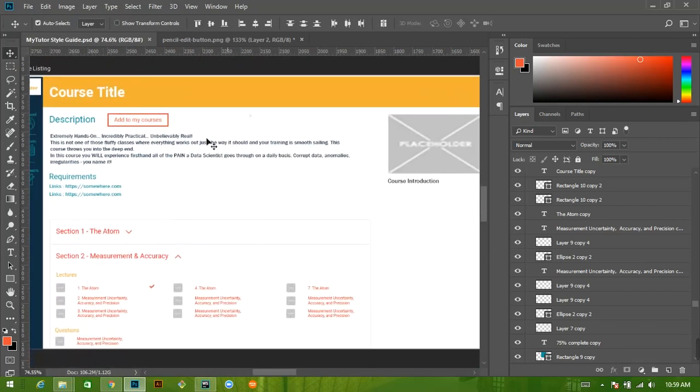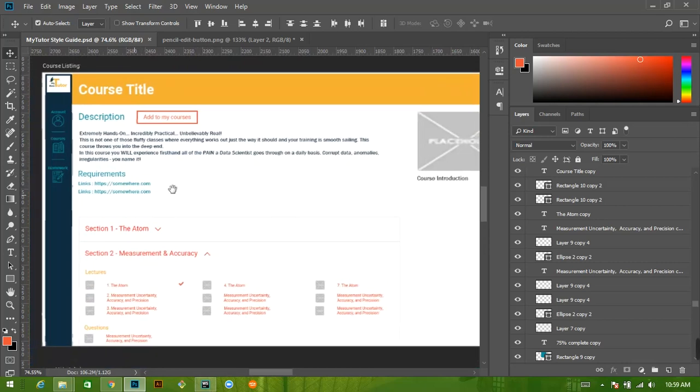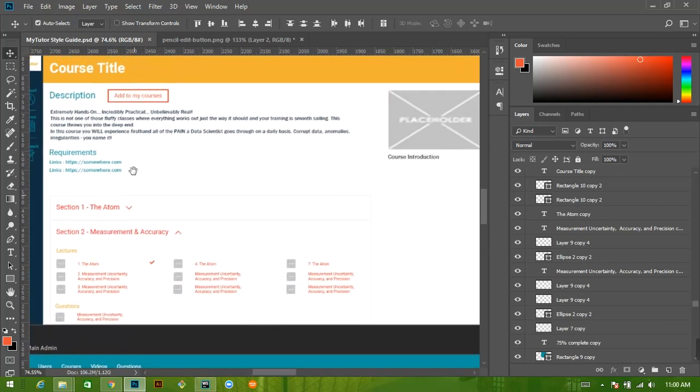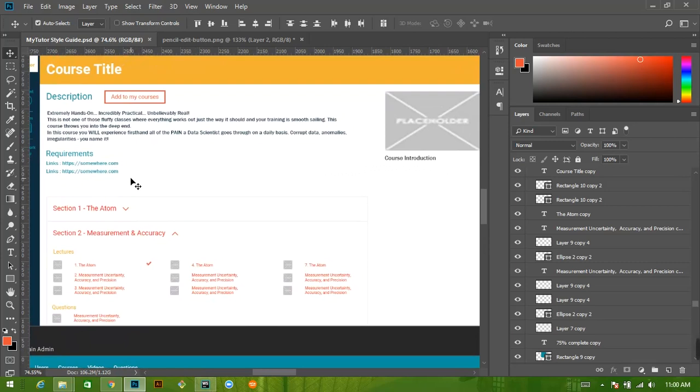So this page, the course listing, is actually very similar to what they would see if they had already started the course. Only difference is they probably won't see this description or this button that says add to courses. They would just see the different sections and maybe a video of where they last left off.